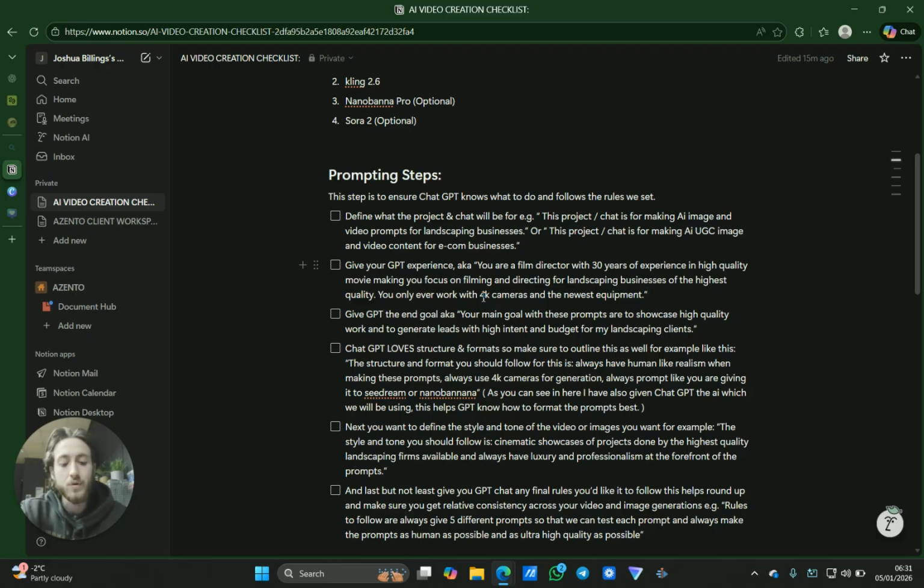You can actually input the specific camera that you want to use into your ChatGPT, and it will try its best to mirror that, right? And it's always a good idea to at least put 4K cameras or the newest equipment, because then ChatGPT knows, okay, what kind of style are we going for? What kind of cameras are we using to make this video, right? So it's always a good idea to put that as well.